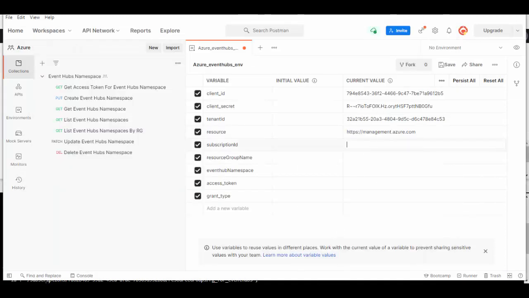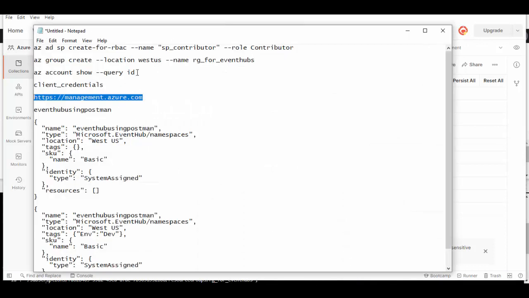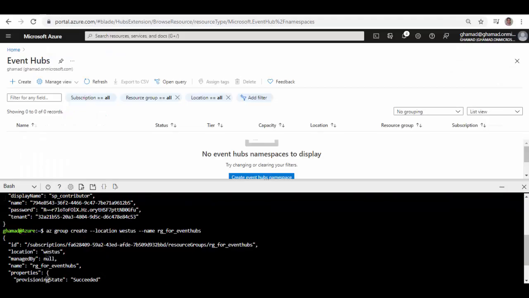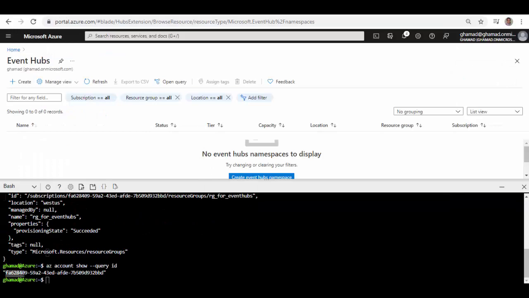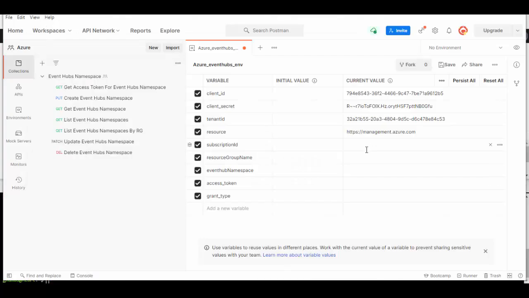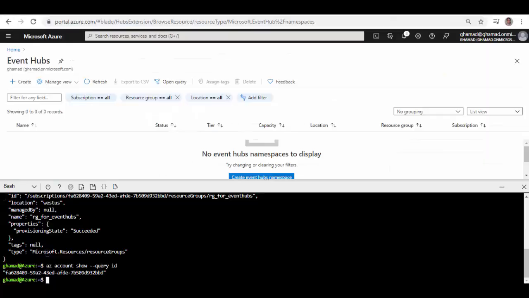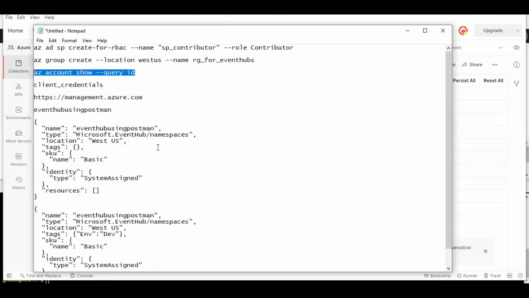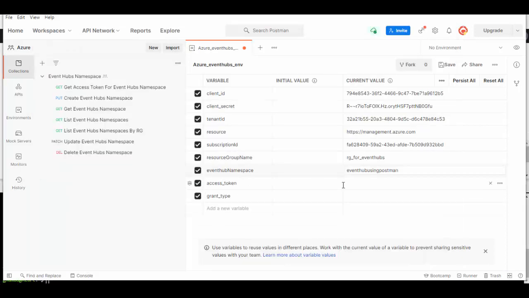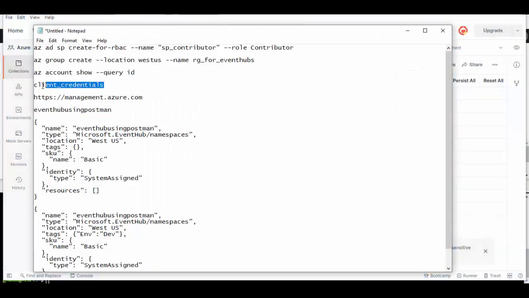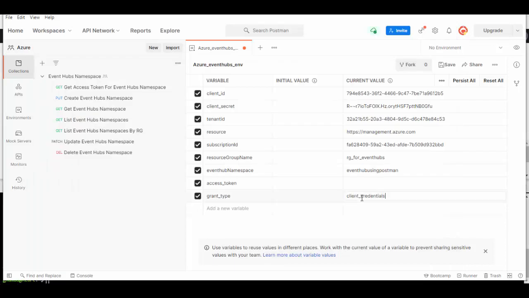Subscription ID you can get by running this query in Cloud Shell. Resource group name, the group name which we created. Event Hub namespace name, I will just use something like Event Hub using Postman. Access token, you don't need to worry. When we'll send a request to get the token it will be populated based on the response which we receive. Grant type is again a fixed value, client credentials, and we'll save them.